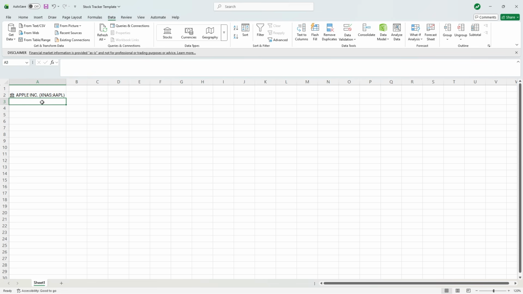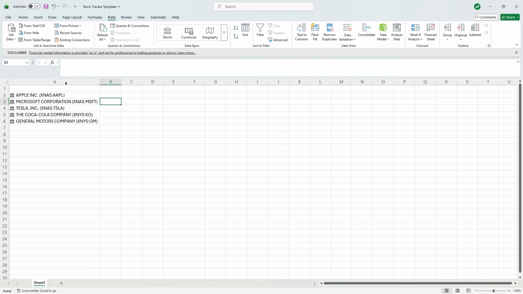So a few sample stocks I'll pick for this example. We'll do Microsoft, Tesla, Coca-Cola, and General Motors. And then we should be able to select all of them at once and hit Stocks, and then the stock will pop up for all of them. And then again, you can see in the formatting that these first three have NAS in the cell, which means they're the NASDAQ, and then Coca-Cola and General Motors are the New York Stock Exchange.